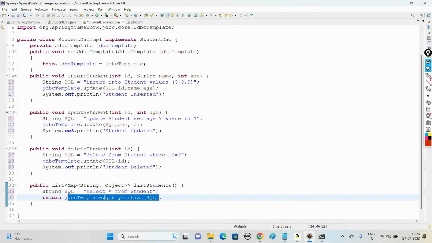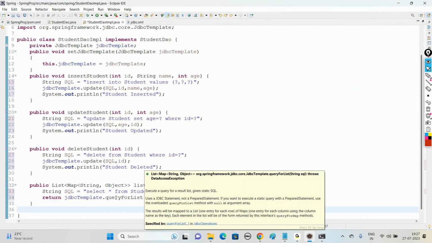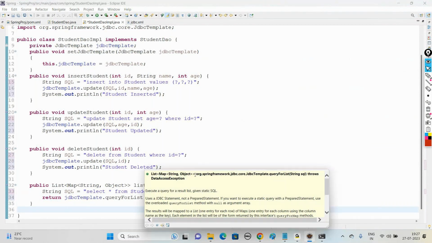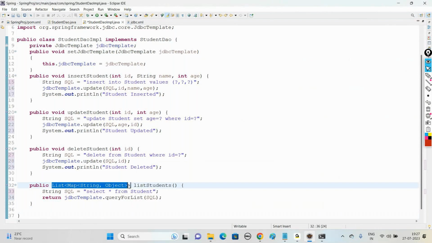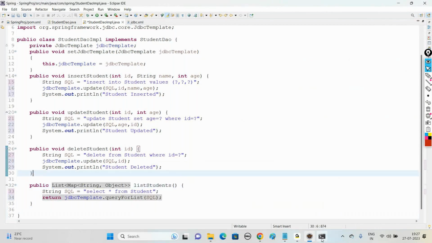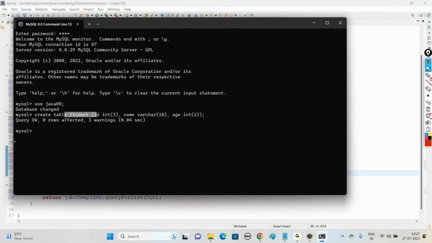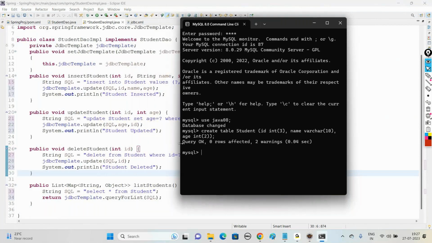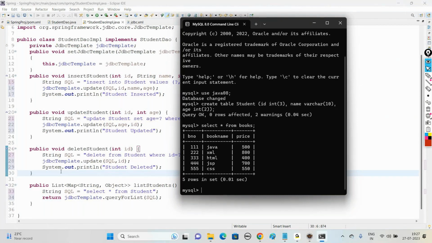The return type of query for list is list of map of string comma object. Now let me elaborate this return type. When you go with the command select star from books, it's going to display what? A list of books. When we use the command select star from books, it's going to return the list of books.